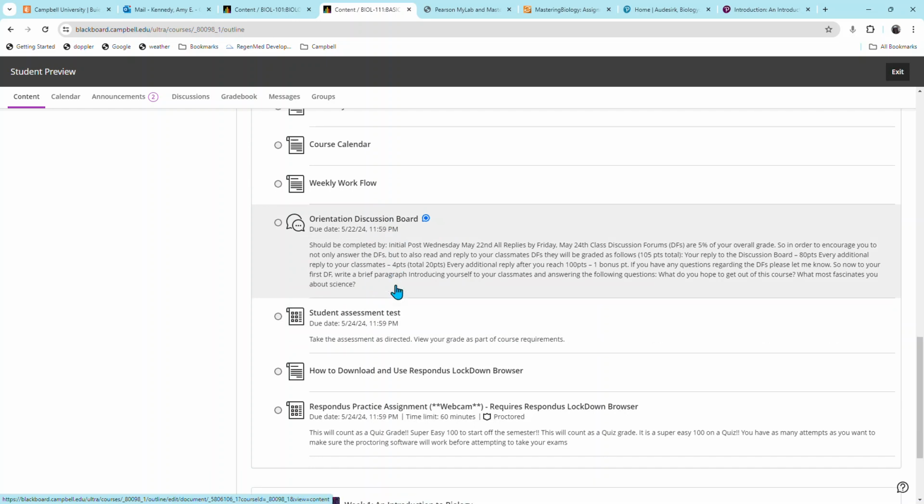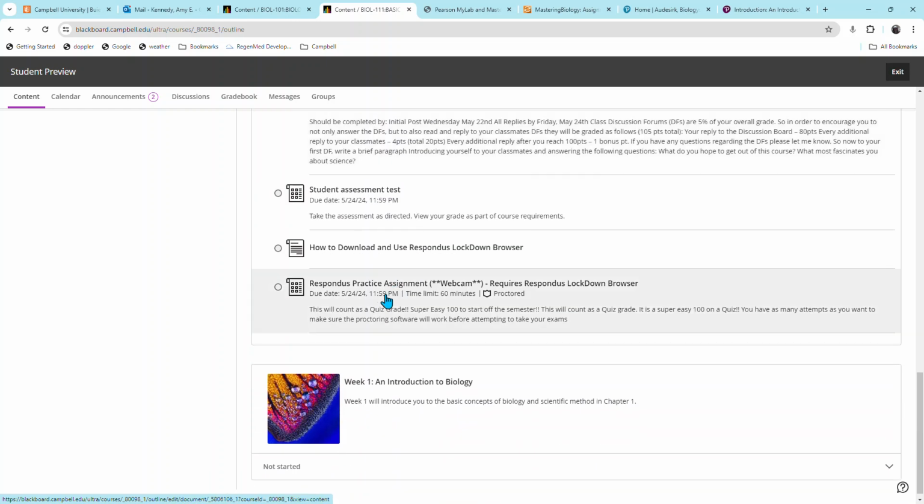Discussion board link is in here along with the Respondus practice assignment, which are 2 of those 4, the student assessment and then the email.